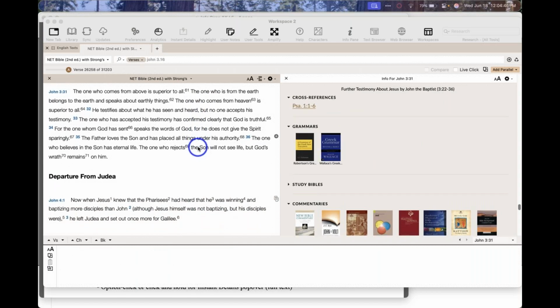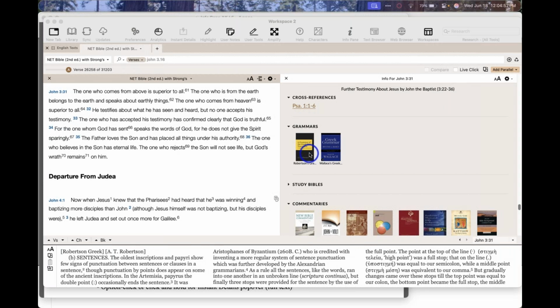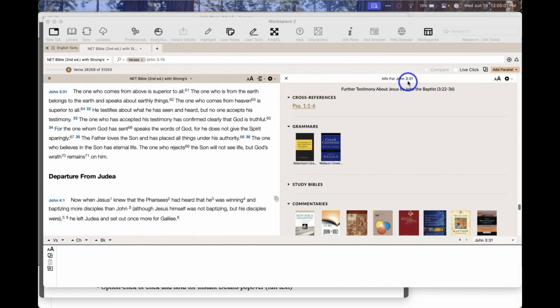Now, what that does not mean is that somehow it's not pulling up all my grammars. You know, I had 5 or 6 grammars a few verses ago, now I only have 2. It just means that I only have 2 grammars where John 3:31 in this instance is listed as a reference.